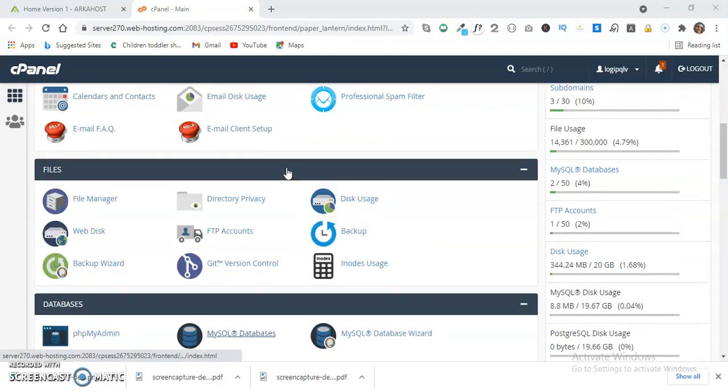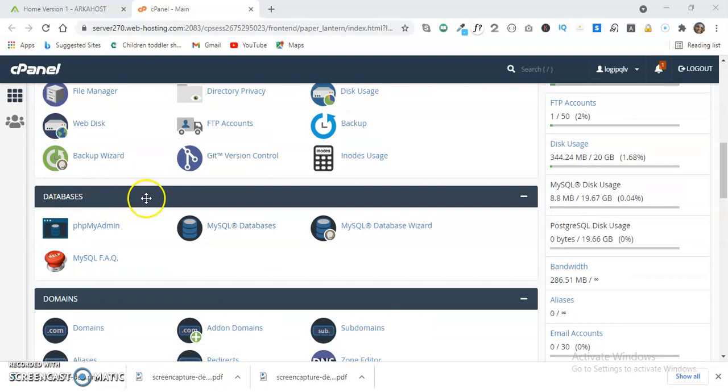So from this cPanel, you go down to the databases section. If you create a database, it will be showing here. So I'm going to create a new database. You click on the database wizard.